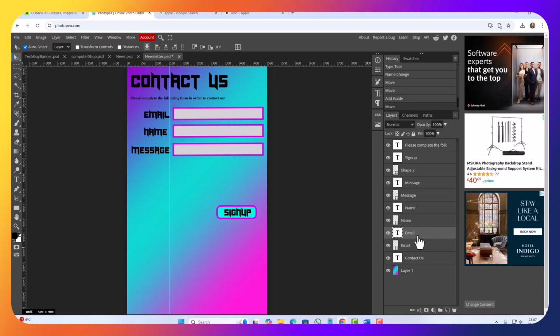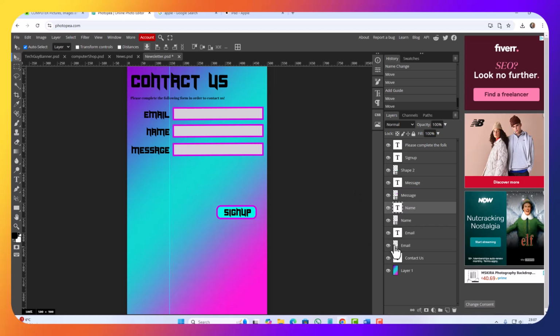Let's deselect the email. So make sure you select only the name layer, and we can actually use the right arrow key to bring this to the right. So next I need to make this button here, sorry, this section here a bit taller.